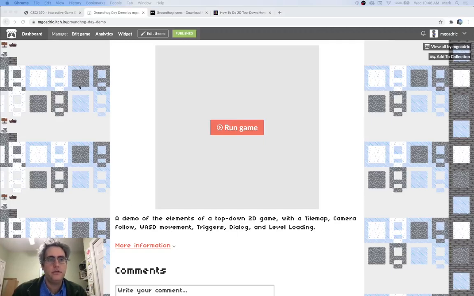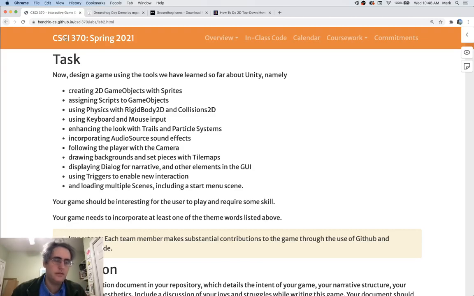Hello. So our second lab here in our interactive game development course, we are adding some new pieces. We're building off of what we did before with game objects and sprites and scripts, rigid bodies and collisions, keyboard and mouse input, and trails and particle systems and audio sources for sound effects. We are starting to add in the elements of aesthetics.